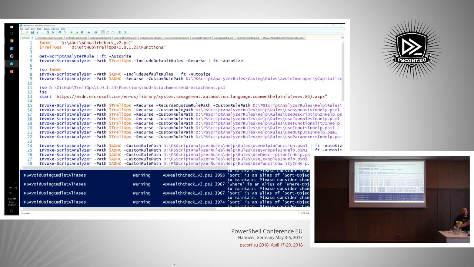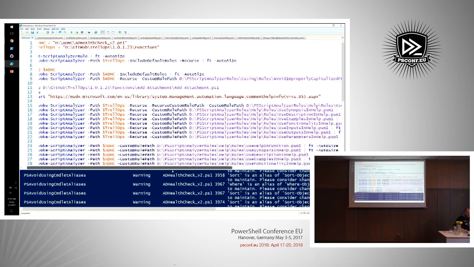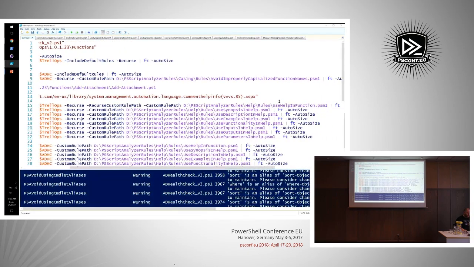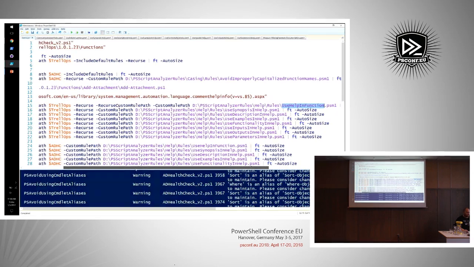This is based primarily on stuff done by Thomas Rayner. He's a Canadian PowerShell MVP, and he put his stuff on GitHub. And it worked, but he didn't have anything for help. So I used his stuff as a base template. I had one working, which is this one. Use help in function, I called it.